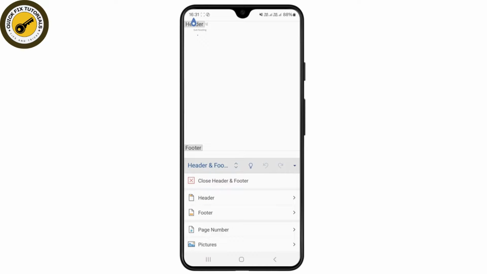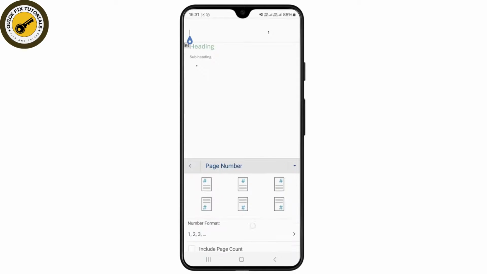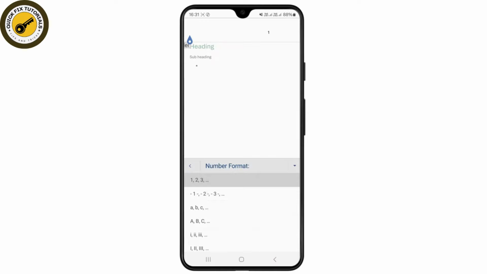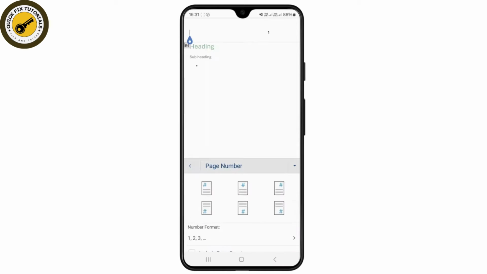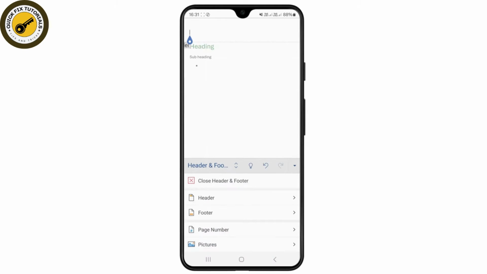Once I select the header and footer option, let me quickly show you from over here. As you can see, the page number has appeared. If you also want to format your page number, you can choose the page number option over here, and you can try out different formats, like starting from 1, starting from small abc or big ABC, or Roman numbers. You can do all sorts of things from over here, and you can also remove your page number from over here as well.